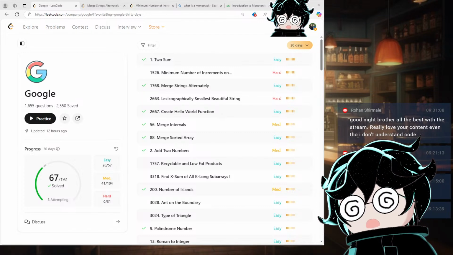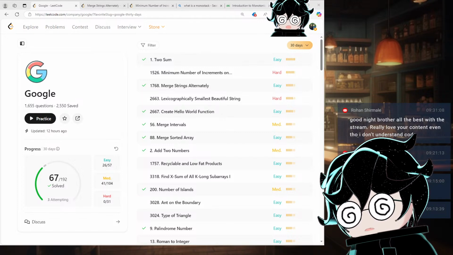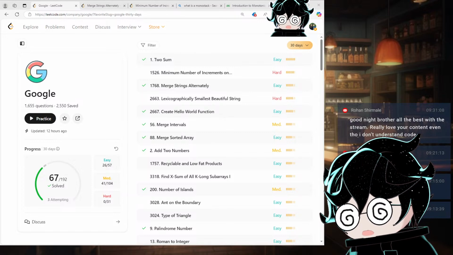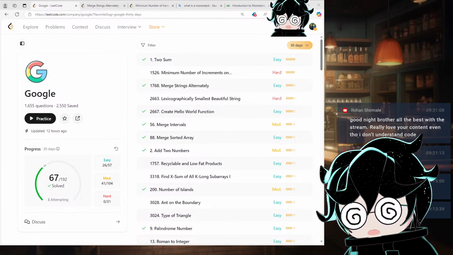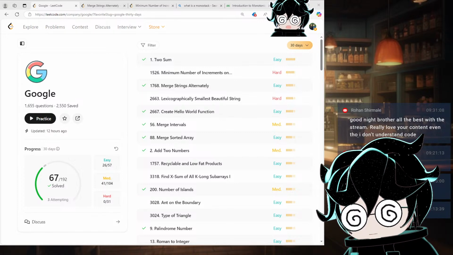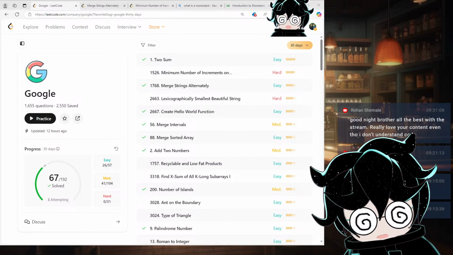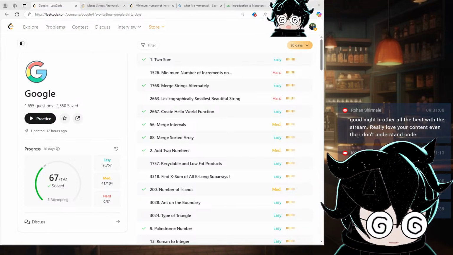Given an array of intervals where intervals[i] equals [start, end], merge all overlapping intervals and return an array of the non-overlapping intervals that cover all the intervals in the input. Oh man. They're not guaranteed to be given in sorted order, are they? [1,3], [2,6], [8,10], [15,18].